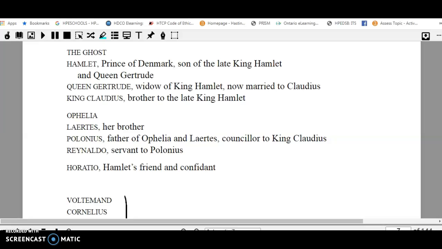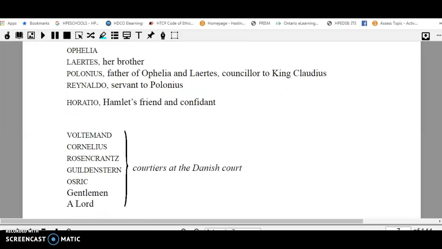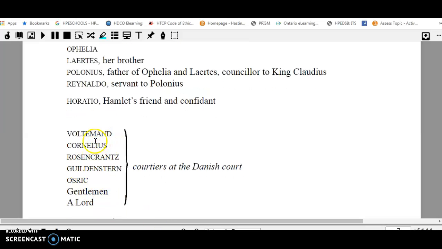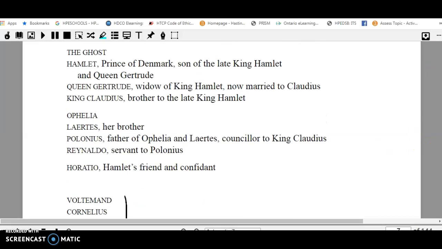Now, here's the key thing: there will be some characters who necessarily don't have a huge part, like Voltimand and Cornelius. They're courtiers. But Rosencrantz and Guildenstern, I would say, are really important, and then all of these characters up above. These would be the key ones right here. So what you're going to do is take those, research a little bit about them, and create that character map.